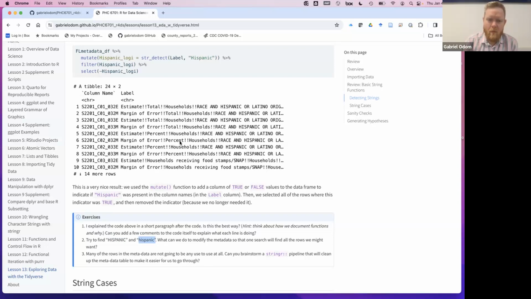And then some of these right here, like I don't know that I need estimate and margin of error. So maybe a lot of these columns aren't very useful to us at all. So what about, could we come up with a pipeline, a combination of mutate and stringr commands that would get rid of the other columns that we don't need so that we have fewer things to sift through? So that's your first exercise. So take a minute and work on those.